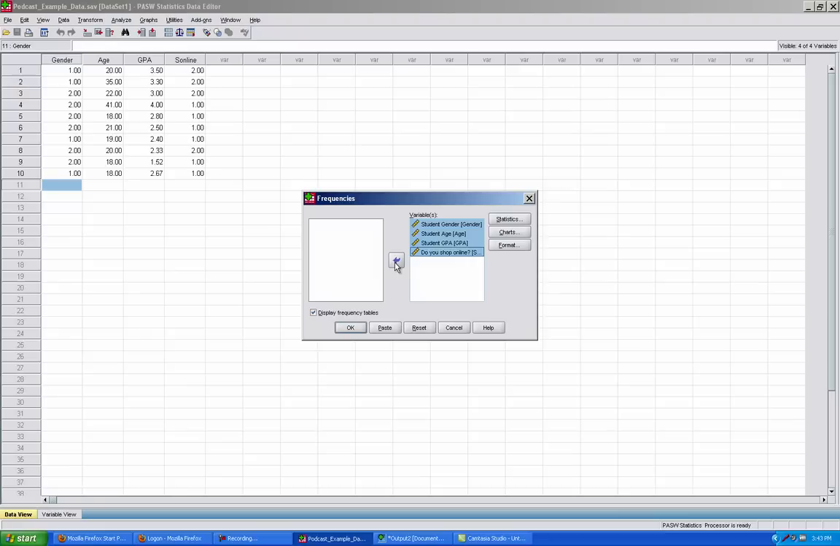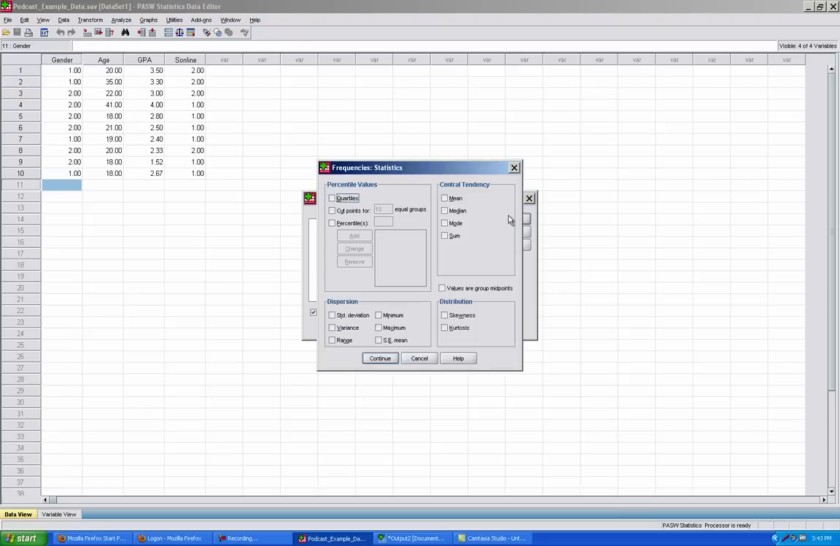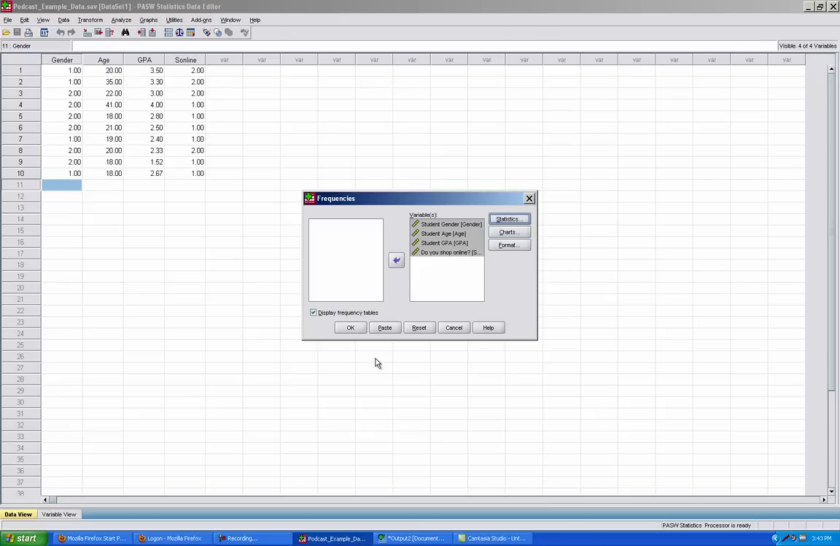To tell SPSS what statistics I want to run on the variables I've selected, I need to click on Statistics right here. I'm going to choose to run a mean, median, mode, and standard deviation, and also range. Then I'll click Continue. And to make sure that I receive frequencies, I'll make sure that the Display Frequency Tables box is checked.